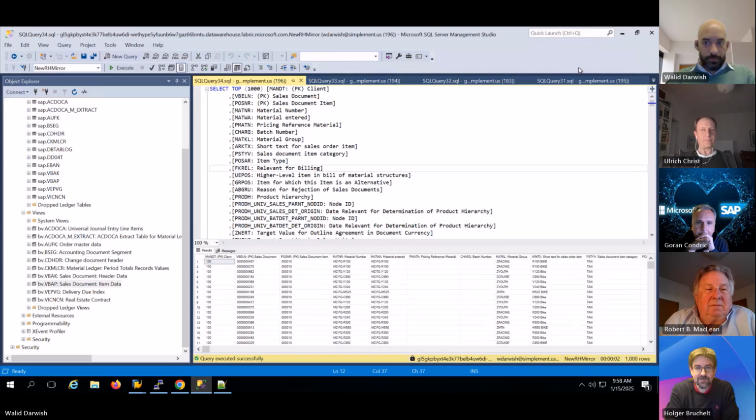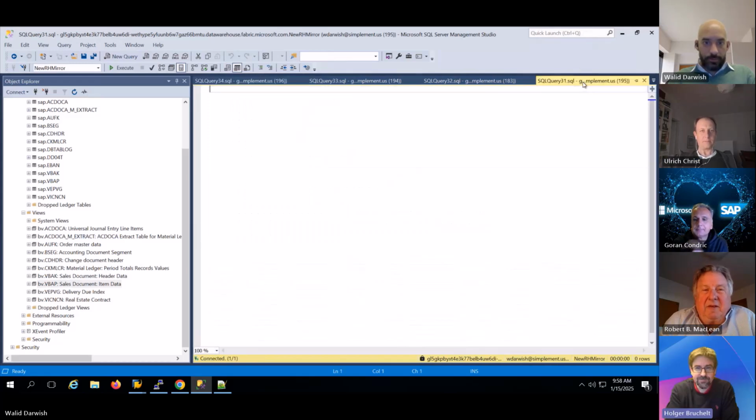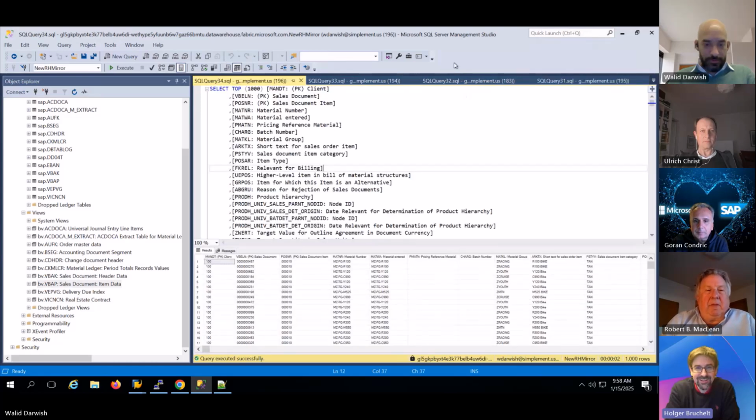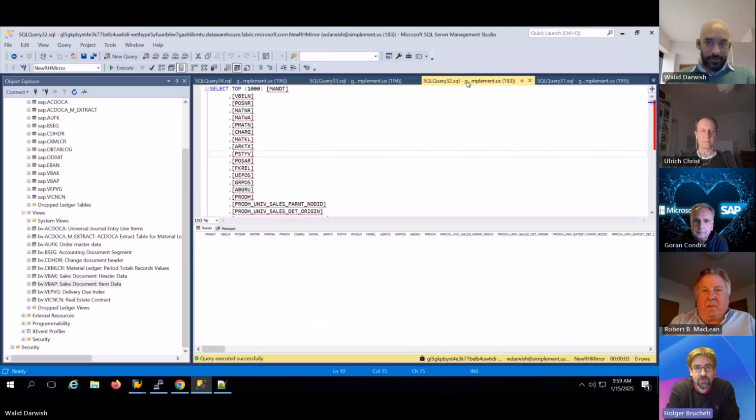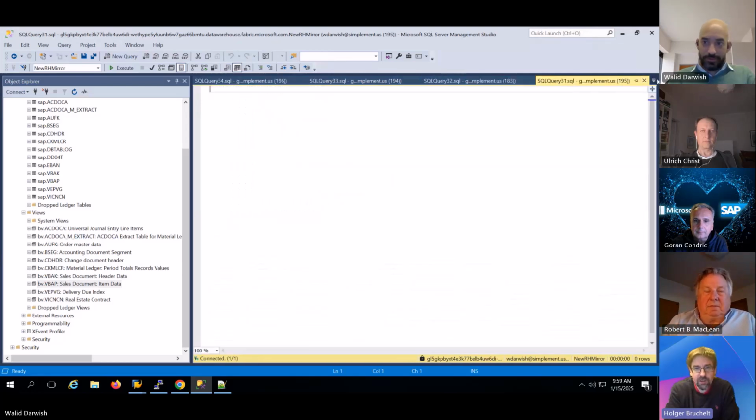Nice. Really impressive. We started from nothing basically, and within a few clicks, you now have the data from the SAP system here in Fabric. Really nice. And now I guess if there would be changes in the SAP system, if I do an update, these updates can also be reflected here in Fabric immediately.